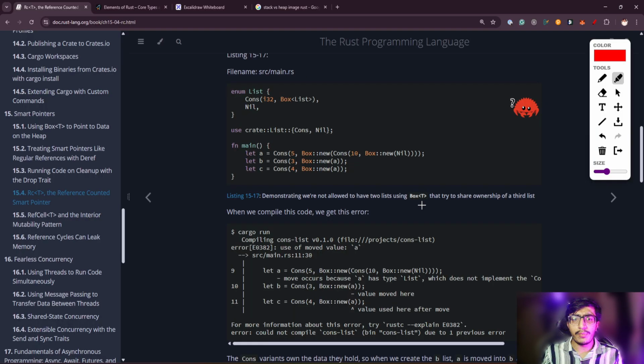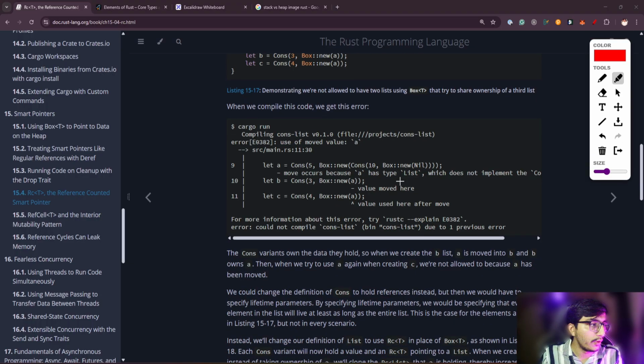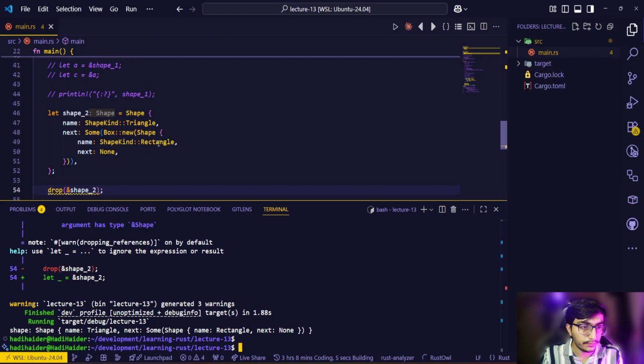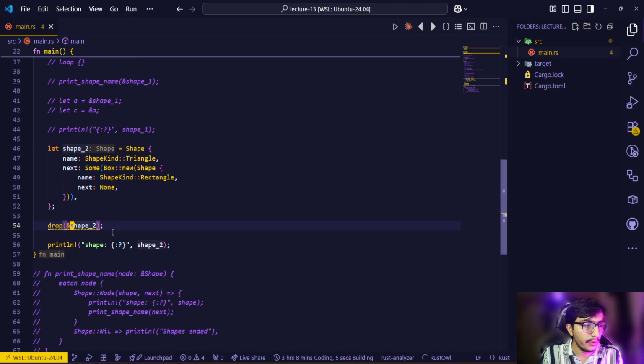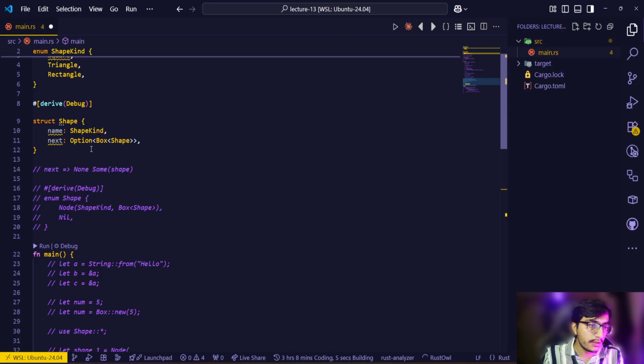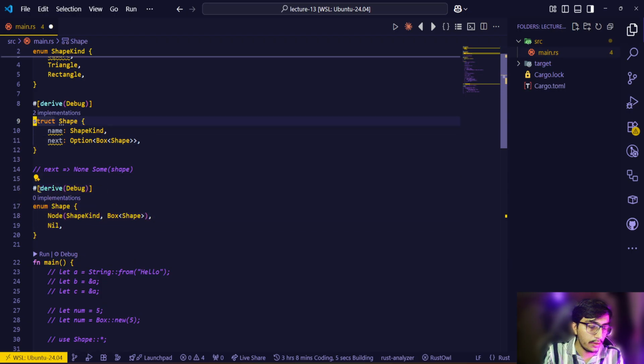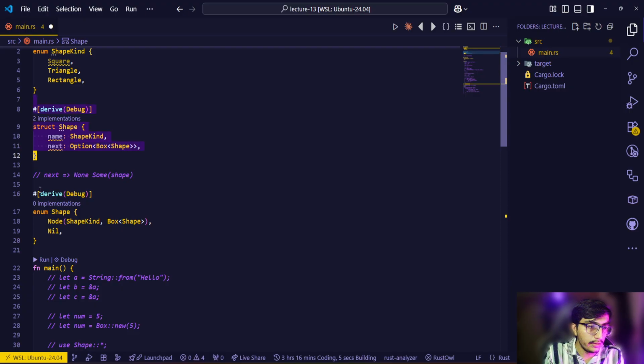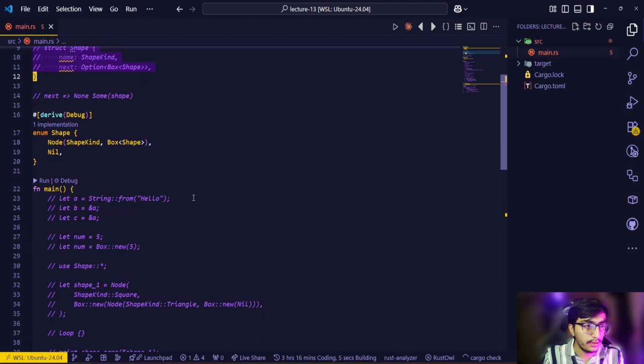So let's just replace this implementation of the box pointer with a reference counted pointer. But because we need, let me show you what I mean. Let me comment everything out and uncomment this. Comment this out really quick. Save it.